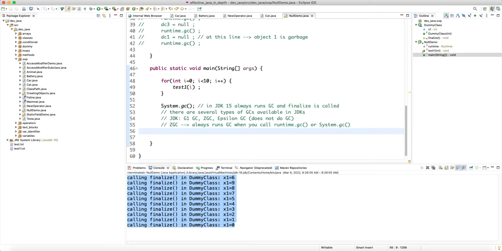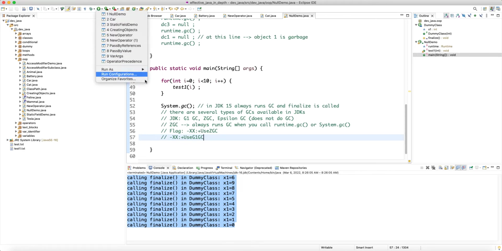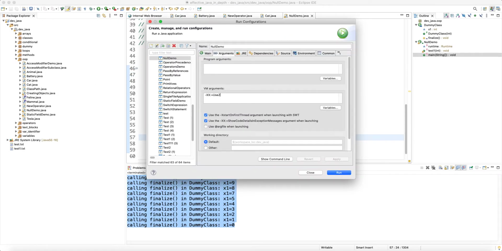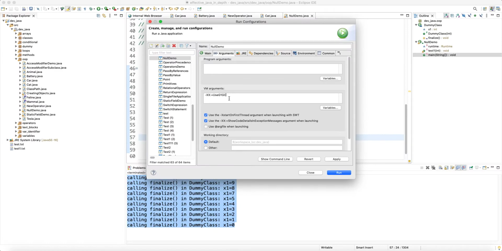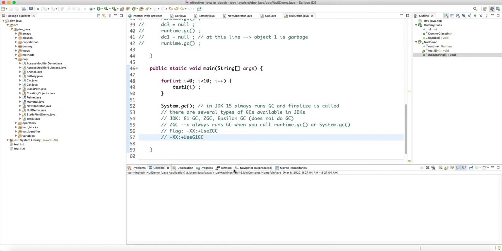But instead of ZGC, the flag is -XX:+UseZGC. You tell the JVM at runtime to use the Z garbage collector, the ZGC. Now we can use G1 GC, for example. So let's go back to our run configuration, and instead of ZGC, we're going to say G1 GC, so -XX:+UseG1GC. Let's see how this works. Now G1 is not calling that.